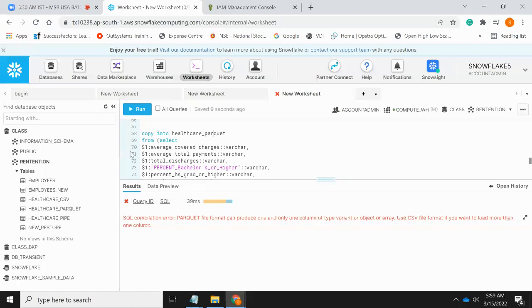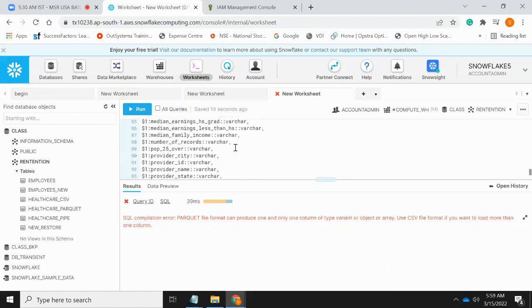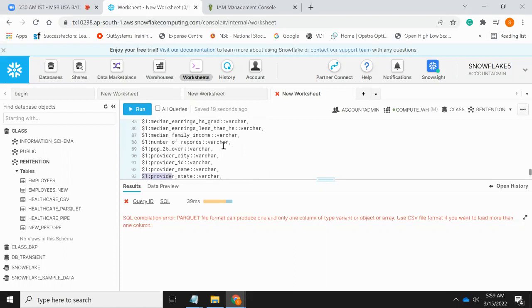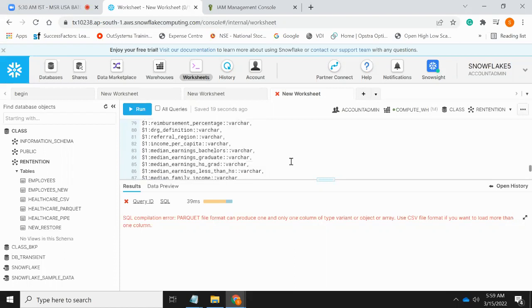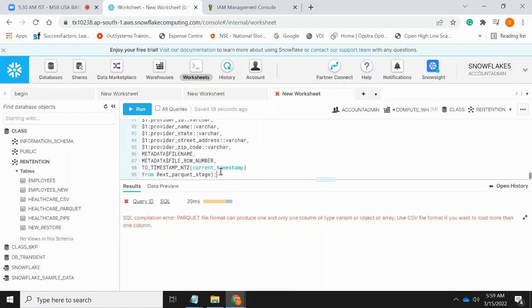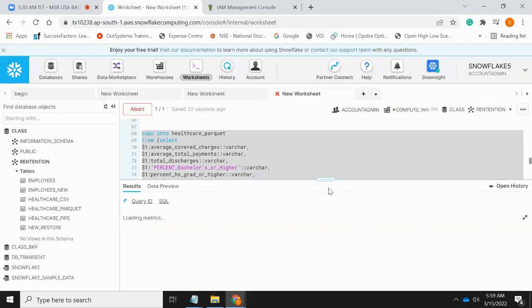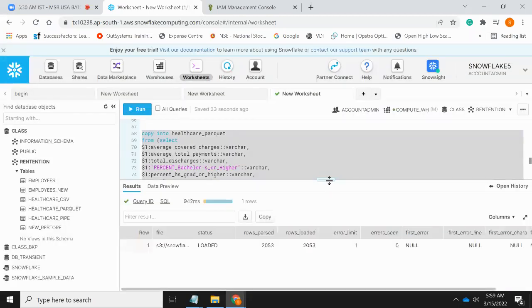When it is loading the column, this particular column is converted into a variant. Respective to here, all are variant, which means it will allow everything, right? If it is a number, you will convert into number. If it is a float, you will convert into float. If it is a timestamp, you will convert into timestamp. Now observe this, when we are executing this, it is going to allow loading the data from your Parquet file to our Snowflake tables.